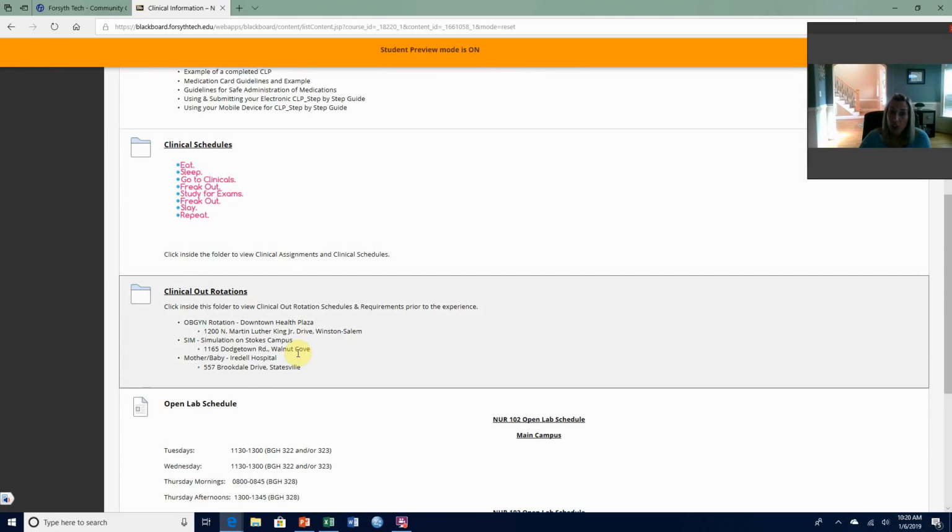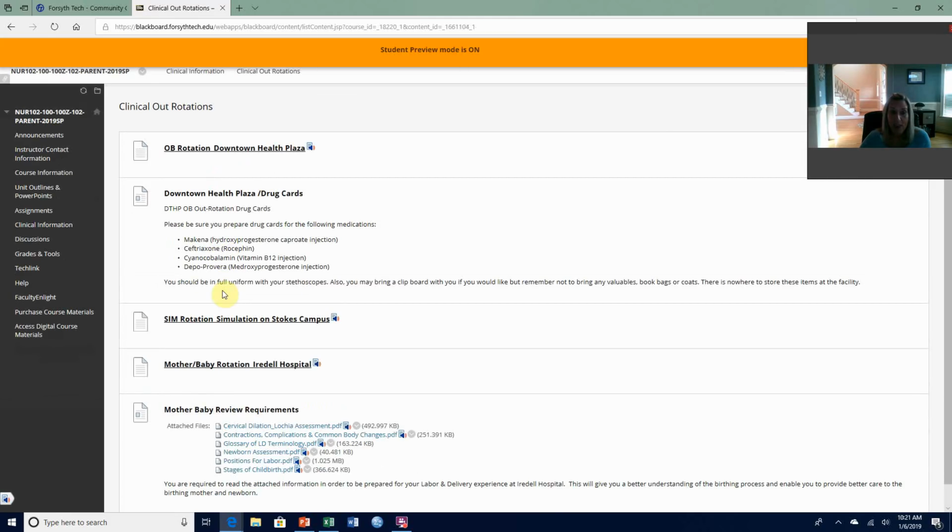And here are your clinical out rotations. So there's 3 different clinical out rotations this semester. You have your OB rotation at Downtown Health Plaza. You have your simulation, which is going to be on the Stakes campus, and I've listed these addresses under each one. And you have your mother-baby rotation at Iredell Hospital, and there's the address for that. So if you click in there, that's going to be like your master schedule too for those out rotations.